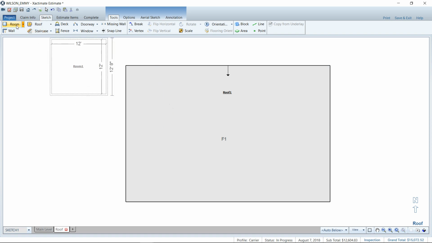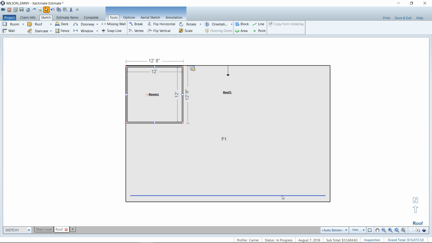I'm going to go grab a room up here, or you can tap R on your keyboard, and we're going to drop this room and try to match the corner of the exterior wall here to the corner of the roof there, because it does not overhang. It sits right on top of the roof just like that.